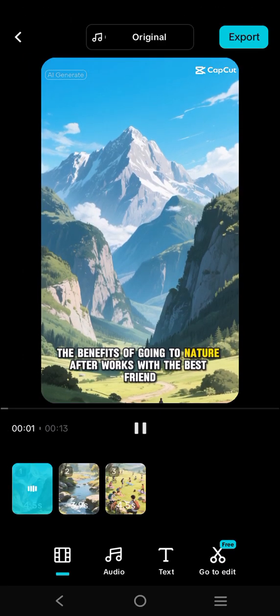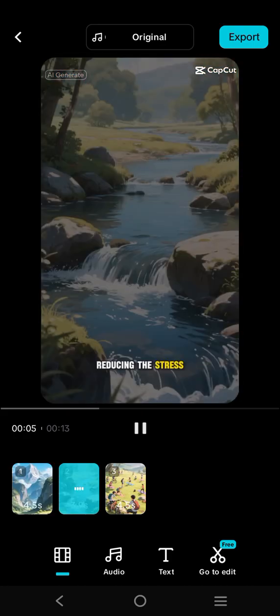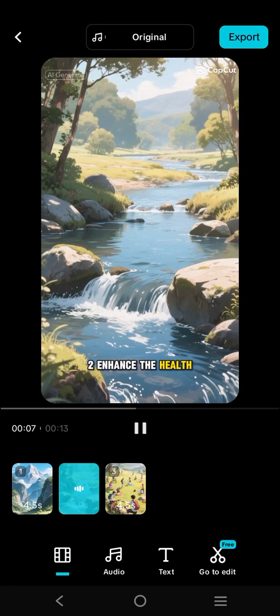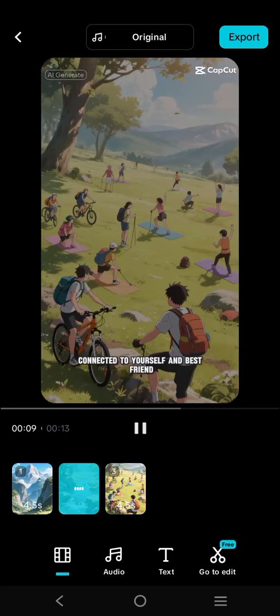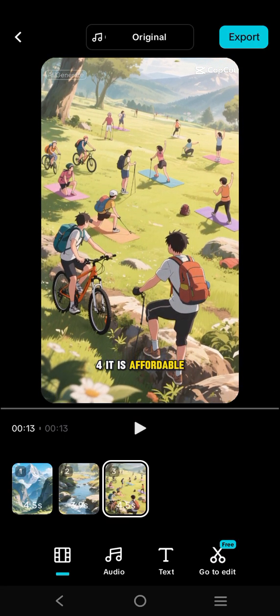The benefits of going to nature after work with the best friend. One, reducing the stress. Two, enhance the health. Three, connected to yourself and best friend. Four, it is affordable. Okay, this is the look when you have already made the story video from the AI, and this is from CapCut too.